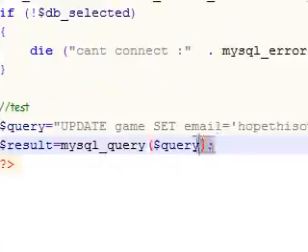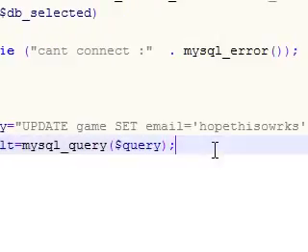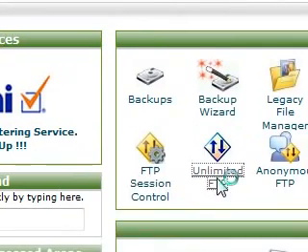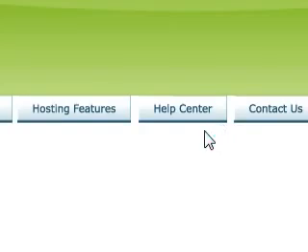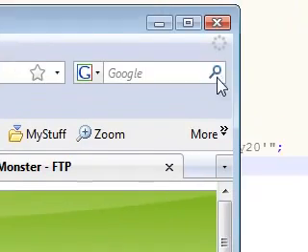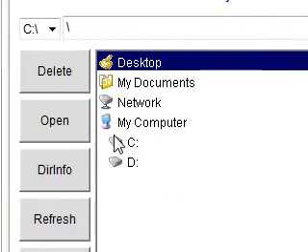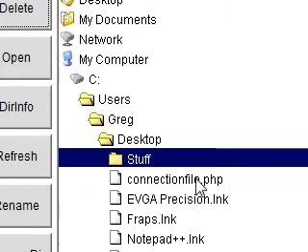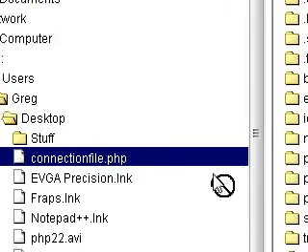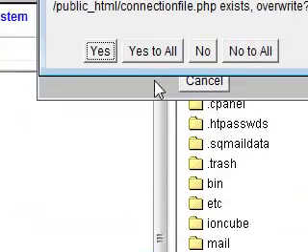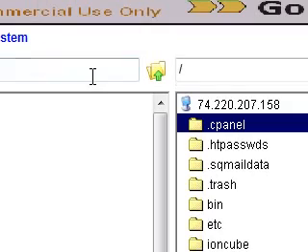Let me check real quick, make sure I don't have any errors that I can see at least. Then go down to your host panel, unlimited FTP. Connecting. Let me expand that real quick. Go down to where my file is located on my desktop. I call it a connection file. Drag it over to public HTML. Yes, I do want to overwrite it.